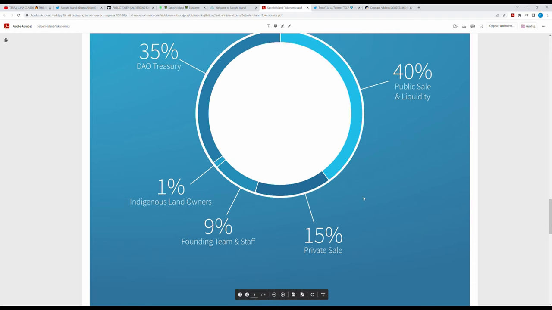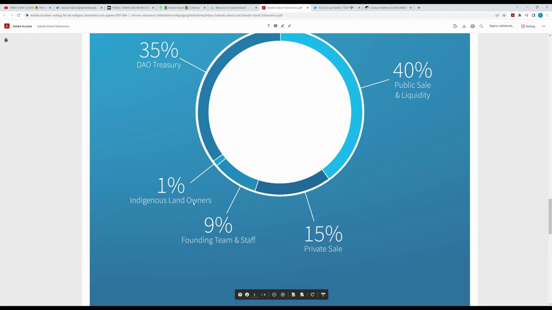Okay, that's low still. Indigenous land owners. So which ones are these? The ones who used to live there before the company leased or bought it? Here, 9%. Founding team and staff, 15%. Private sale. So this can go there, this can go there. So now we have 40, 50, 59, 60%. So yeah, just like this.